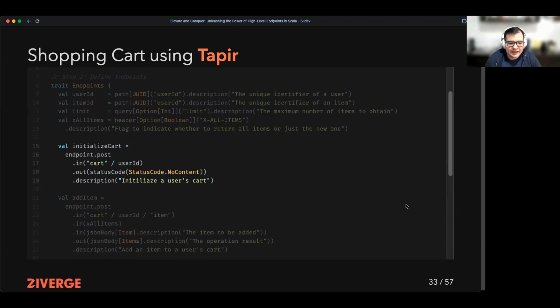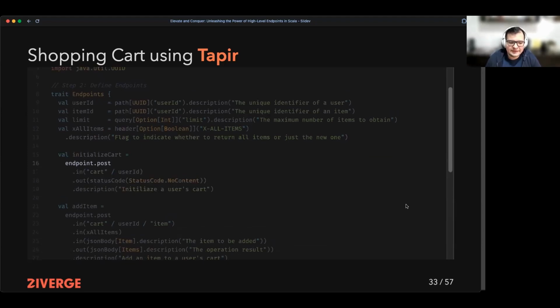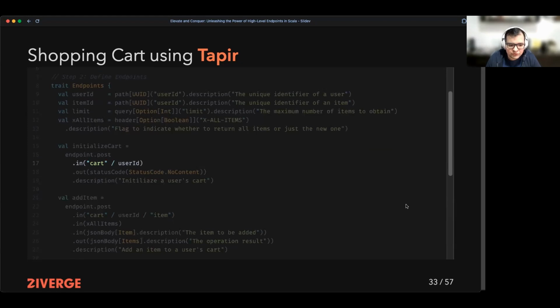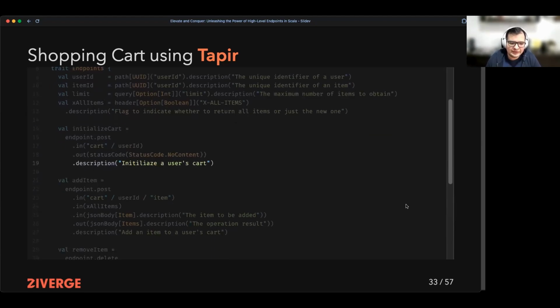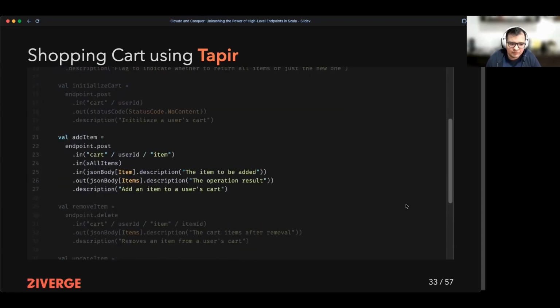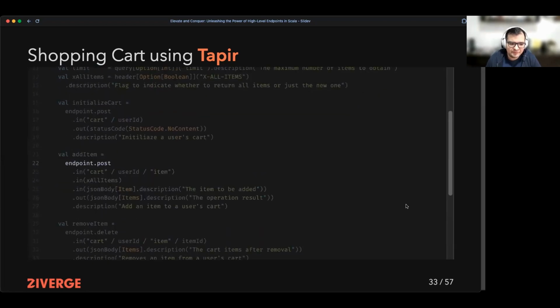And now I can define the endpoints. The syntax is very similar to Endpoints4S. I first define the HTTP method, in this case, post for initialize cart. I define inputs. In this case, I will have a user ID input in the path. The output will be a no content status code and the description for the whole endpoint. For add item, it will be something similar.